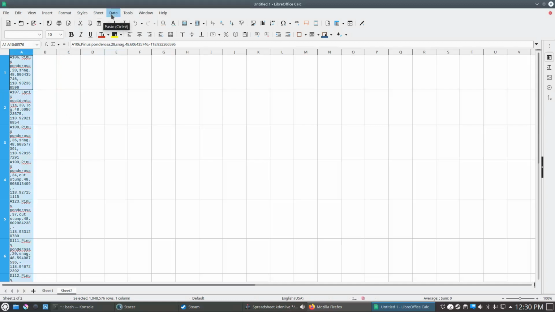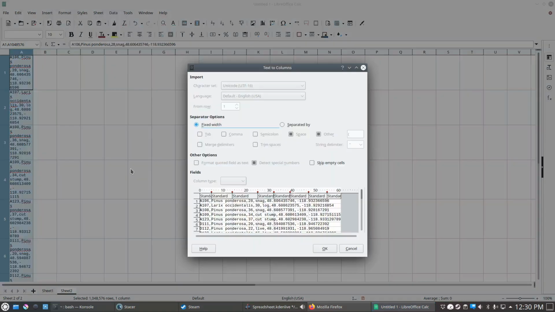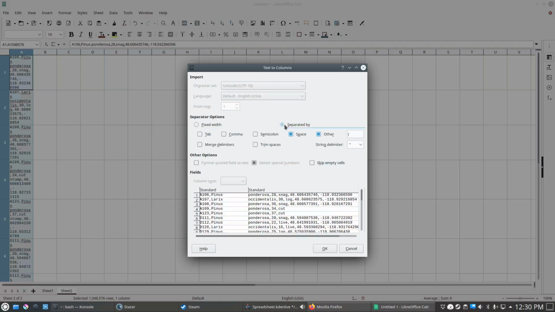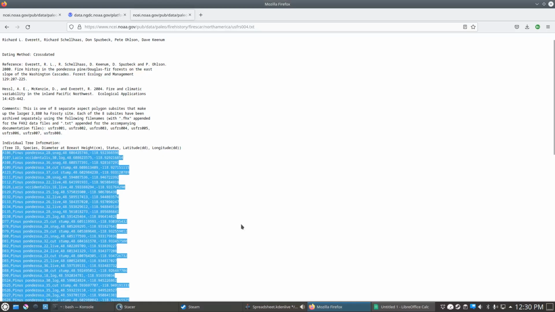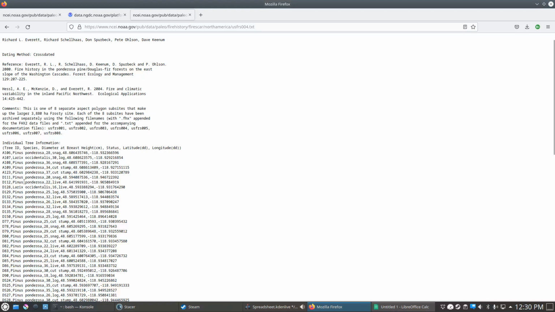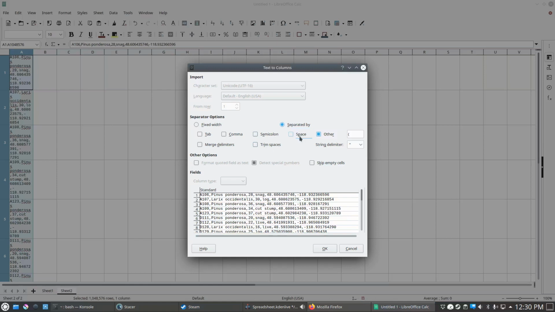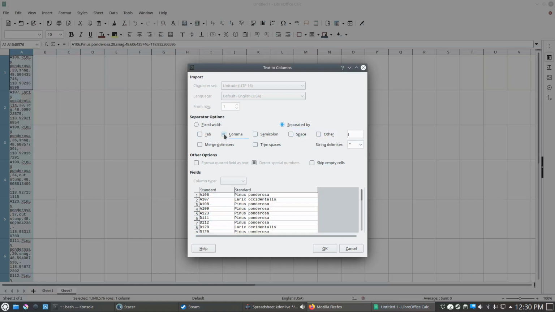So we'll select the entire row. We're going to go to Data, Text to Columns, and it looks like it still has where we put our columns before, so we'd have to get rid of all these. Actually, it's probably easier if you just click on Separated By. We don't want it separated by spaces. It looks like all the data is separated by commas. So we'll uncheck space, uncheck other, pick comma, and click OK.